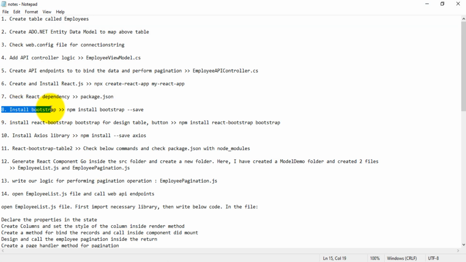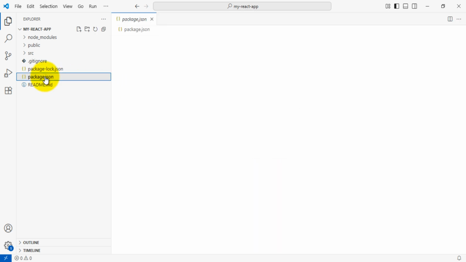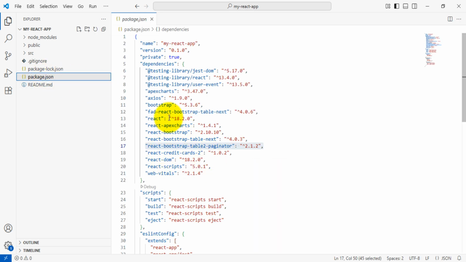Step 8, we need to install Bootstrap. npm install bootstrap --save. Same thing, we need to use the terminal and then execute that command. After that we can check Bootstrap here. Right here, Bootstrap is installed.